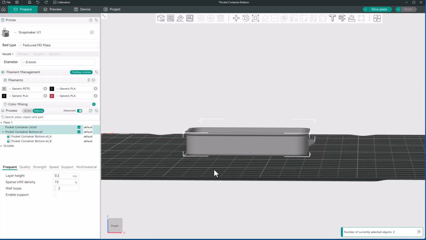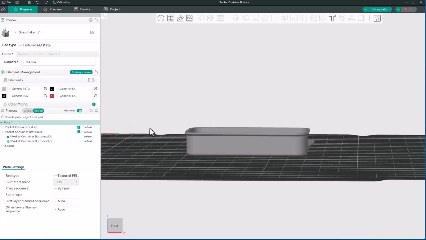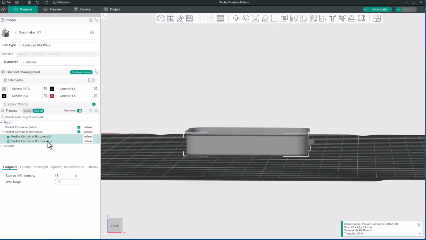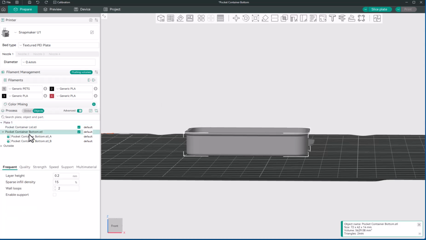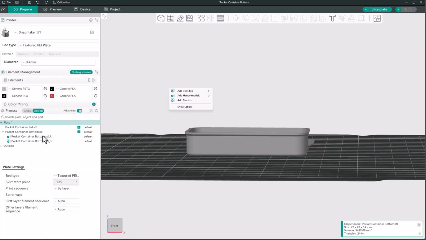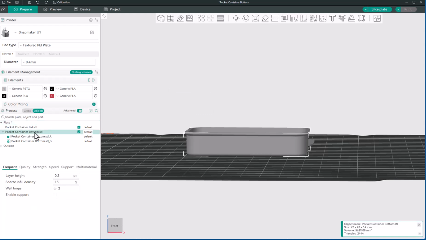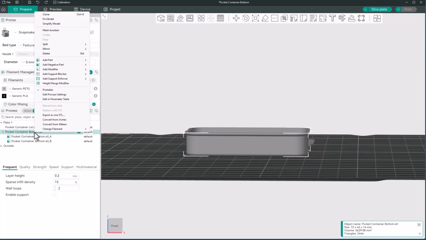Now, the reason it's not good to do that is because I selected the lid too. I really don't even need the lid on there. I don't know why. I just have it on there to show you guys how that worked. But I'm going to select over here on the left, I'm going to select A and B. Then I'm going to right click. Well, let me do that again. I'm going to just select this container. Okay, see where it says pocket container? Select the container, bottom, and I'm going to right click on there, and I'm going to go split two objects.